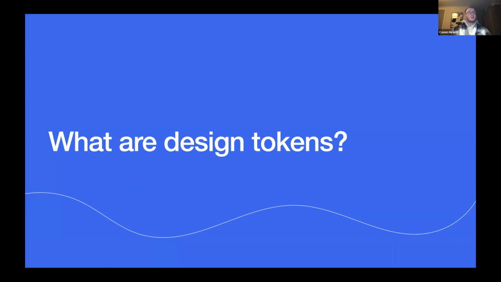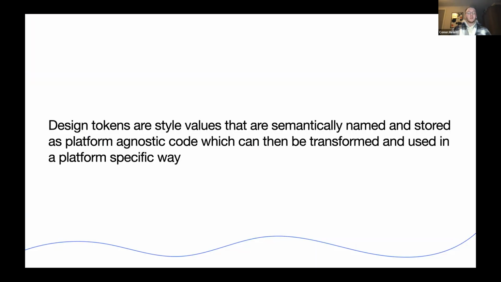So what are design tokens exactly anyway? There are 1,000,001 definitions out there, but here's the one that I like. Design tokens are style values that are semantically named and stored as platform agnostic code, which can then be transformed and used in a platform specific way.